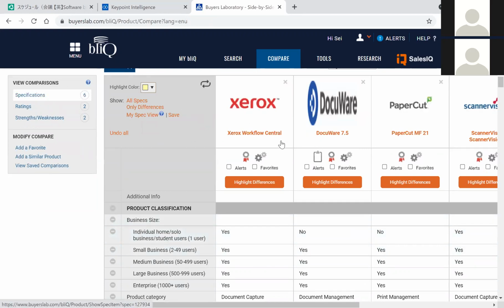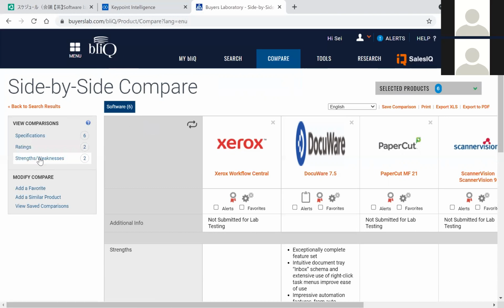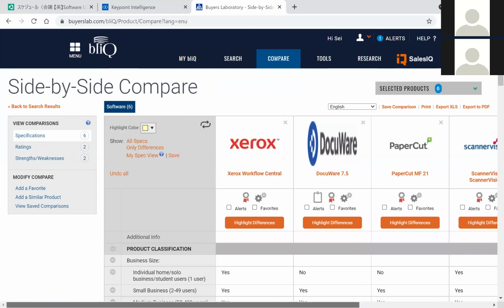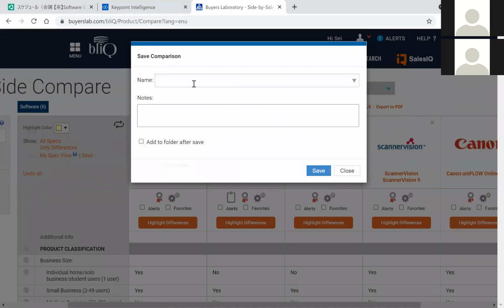So this is a specification. For some software we can give you the rating, which means we have a test report available. You can click to see the ratings as well as the strengths and weaknesses, like this. But either way, we provide the specification for all the solutions. From here, you can export those to PDF or to Excel. You can edit that afterwards. And also you can print it. And also you can save it.